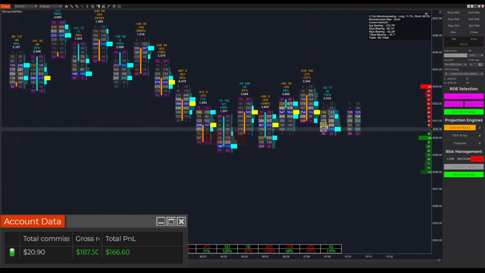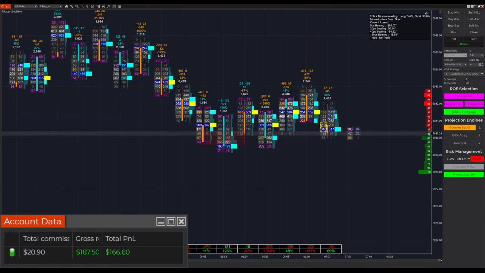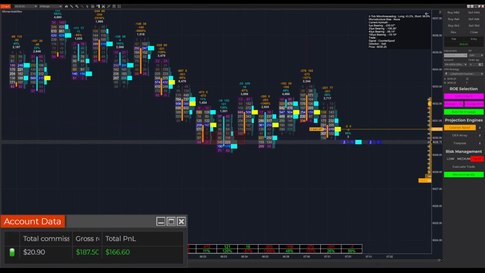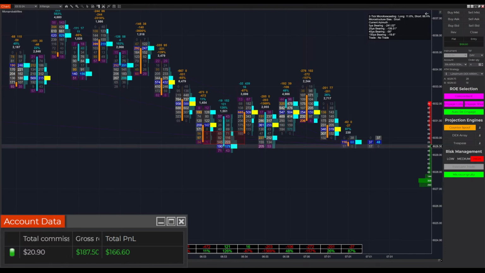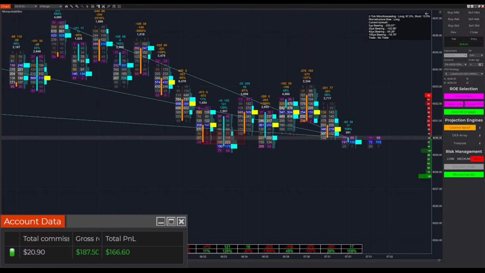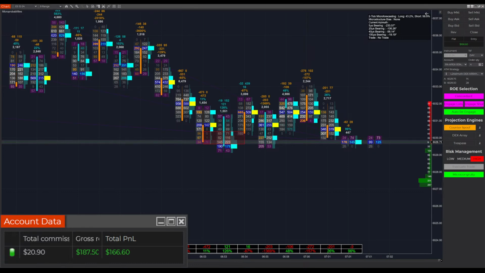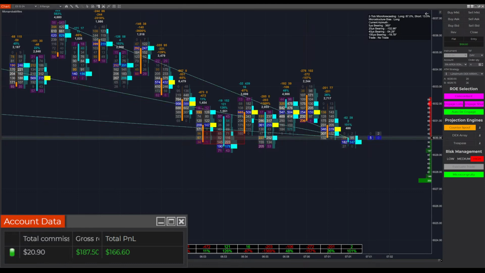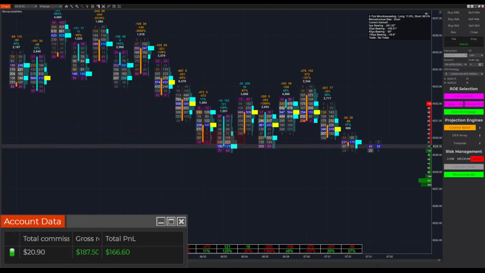Let's check out our stream health to make sure everything's okay. We did get a trade there. It did not end up getting filled. Looks like we don't have any dropped frames. That's always good to see.